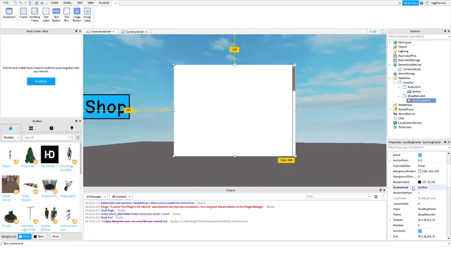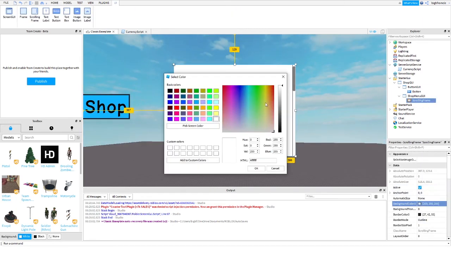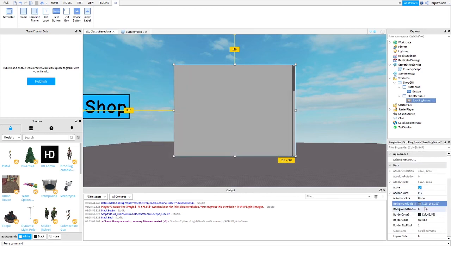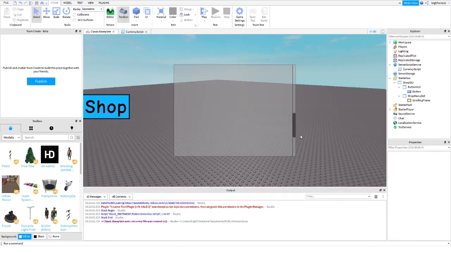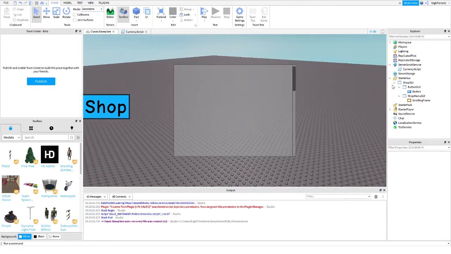I'm going to make it transparent. So I like making it gray, and then background transparency I usually increase just a little. 0.5 looks good. Alright, and now you have your scrolling frame which you can scroll on, but there's nothing in here actually. So I'm actually going to have 9 items, so 9 different items. But you can have as many as you want.